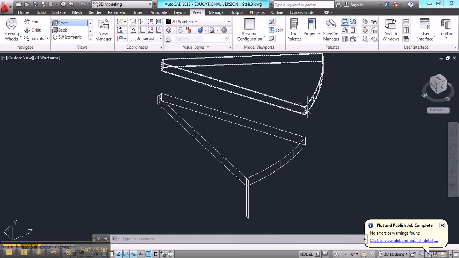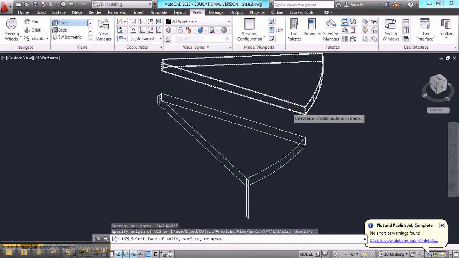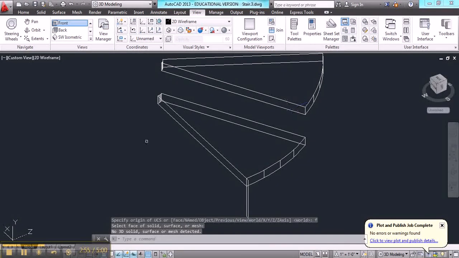Basically, what you would do is repeat that all the way up. And you could use the polar array to make copies of these and then move them into position, or you could go along and reset your UCS to the face of each tread and construct these. Either way, we need to have one of these located at each of the treads.